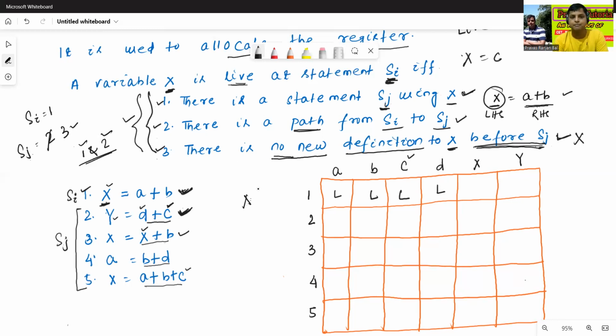In this case, the first condition is true, the second condition is true, but the third condition is false. That means X is dead. X is dead in the first statement. This is very, very simple. Okay, in this way we can analyze.